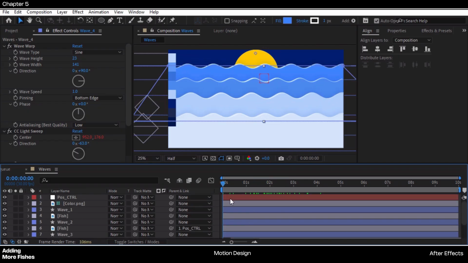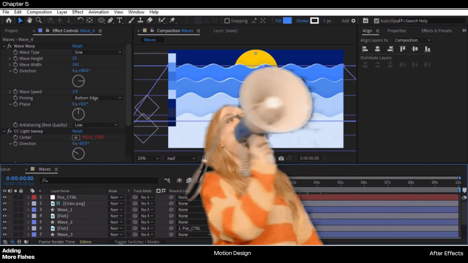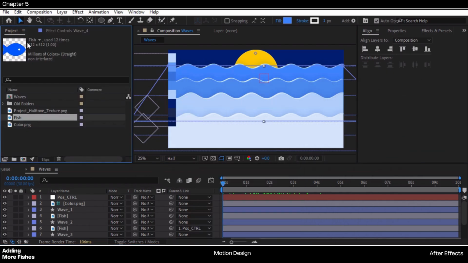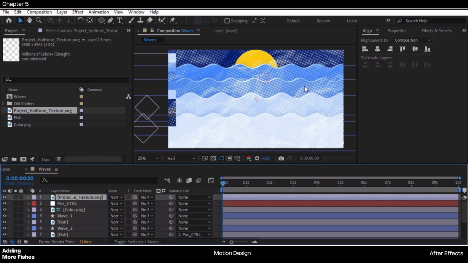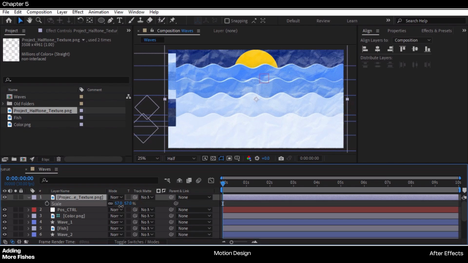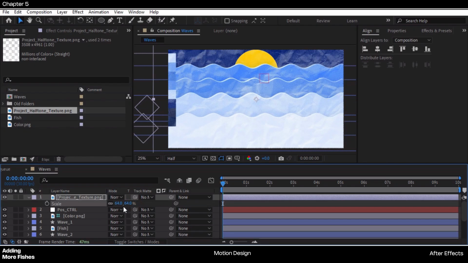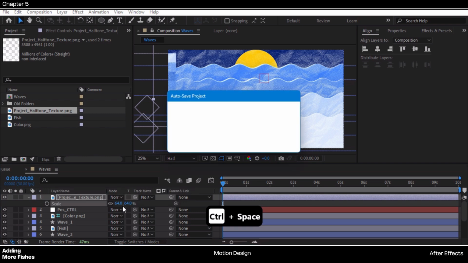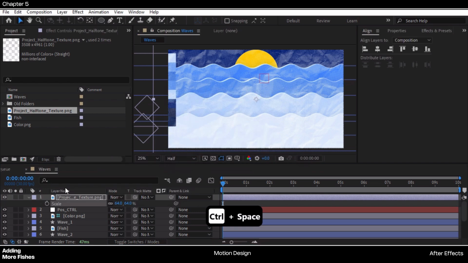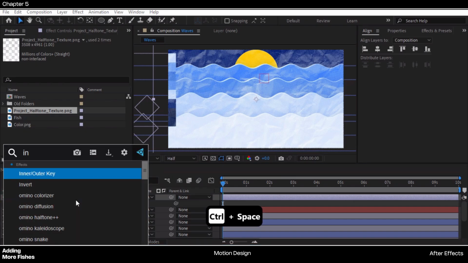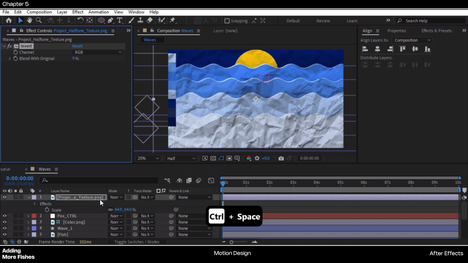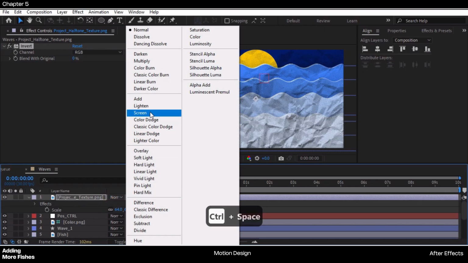Okay, and I'm going to create a new solid. Okay, we need some noise here, but before that I'm going to bring in this texture. Okay, and well, it's white. I don't like that. I need a different color, so I'm going to apply an effect called invert. Well, so this is auto save. I save it every 2 minutes, well, because of past experiences. Then I'm going to change this to screen.